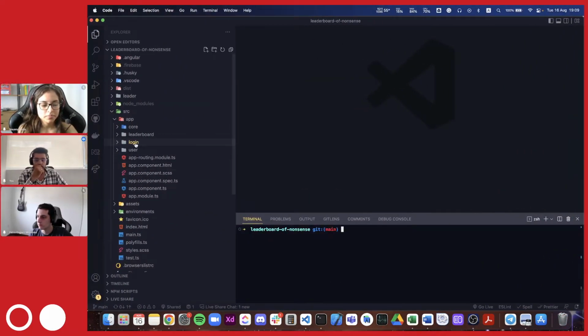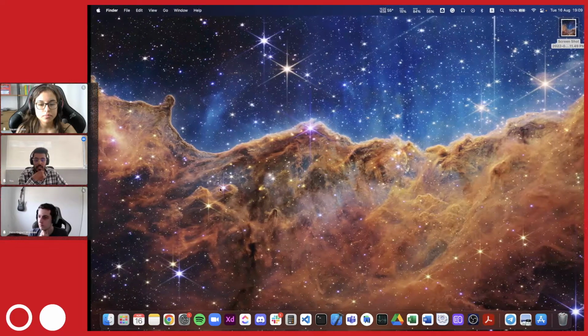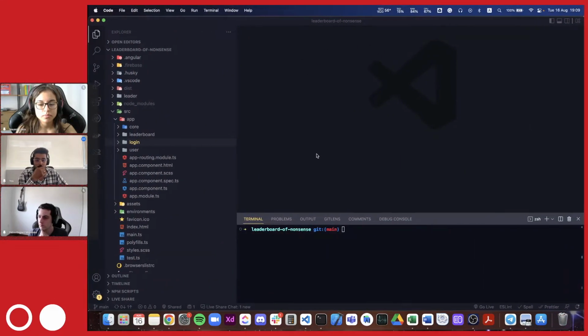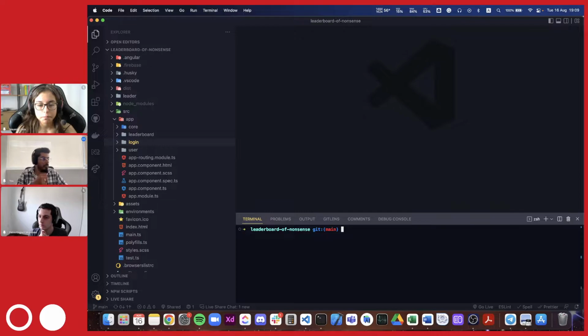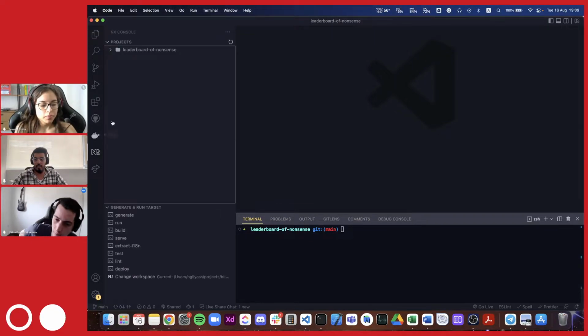What's the next step? So for the authentication, do you want to serve it so we can all see that working? Yeah, that's a good idea.